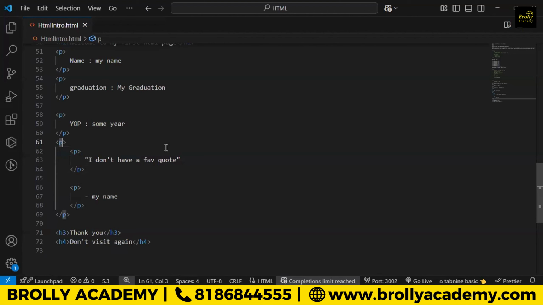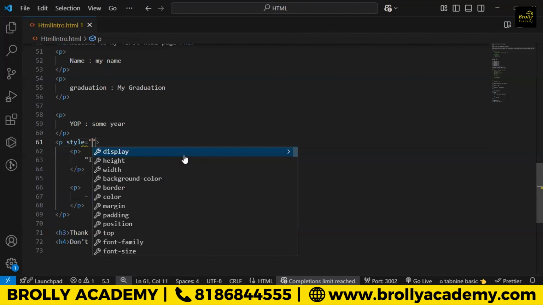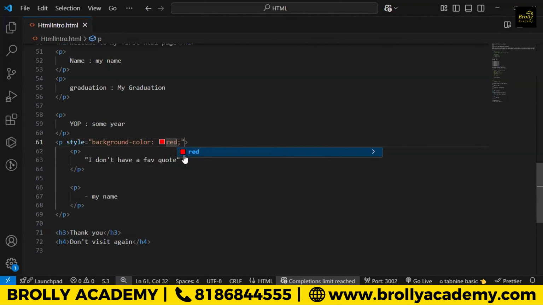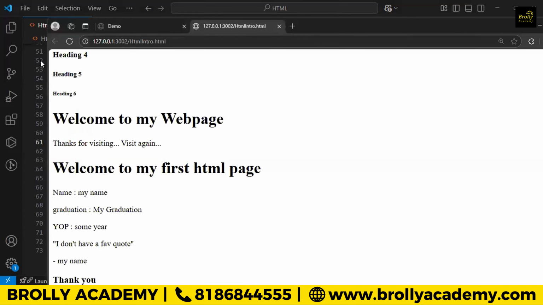So let's do one thing. When we are styling the tag, which I haven't discussed yet, so ignore it once again. Just understand the concept. I said the background color has to be red. Are you able to see anything which has a red background color?